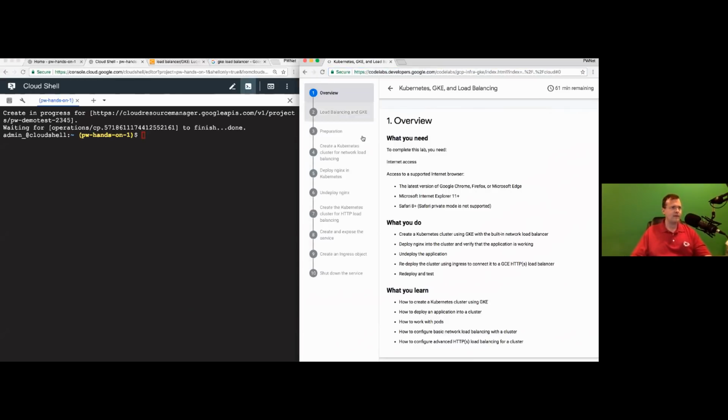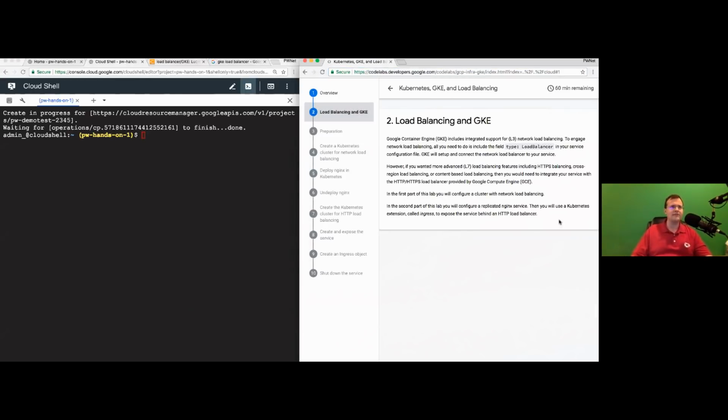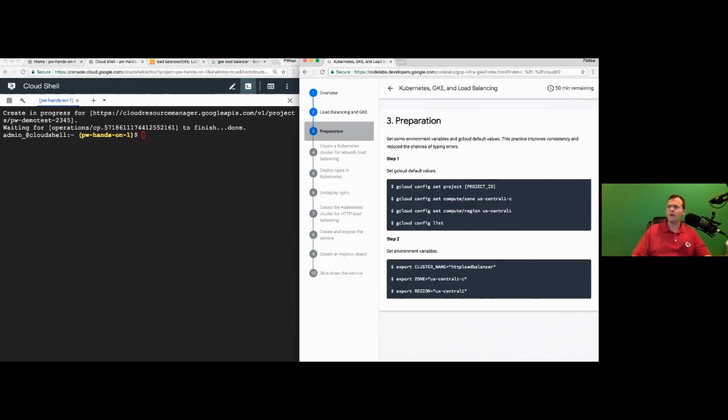So brief overview of load balancing on GKE. Here's kind of the main basic steps that we talked about in our Lucid chart. You need to create the cluster, deploy the application, expose it as a service, and then depending if you're doing HTTP load balancing, do the Ingress extension from there. So first we're going to prepare.